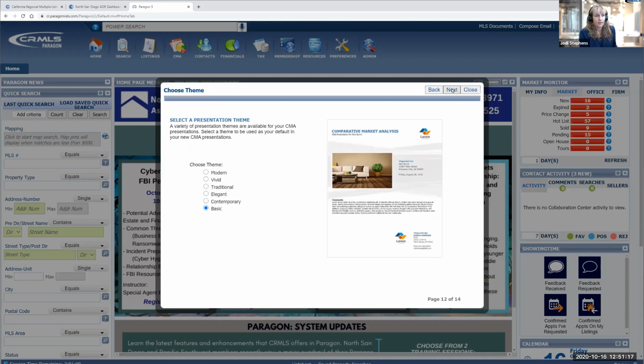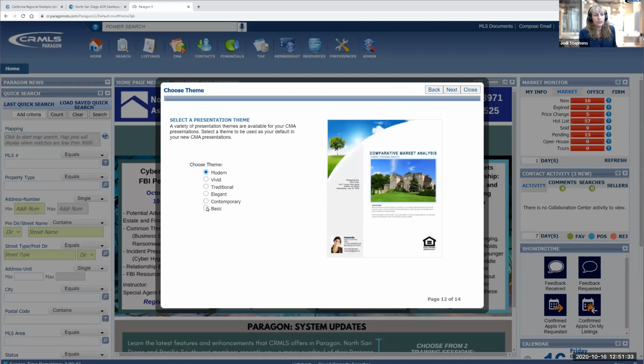Here you'll choose your theme. I'm sticking with the basic theme. It's going to show your agent photo, company logo, actually the company logo up here, your agent photo down here. There's other themes to choose from, but Basic uses the least amount of ink when it comes to printing.